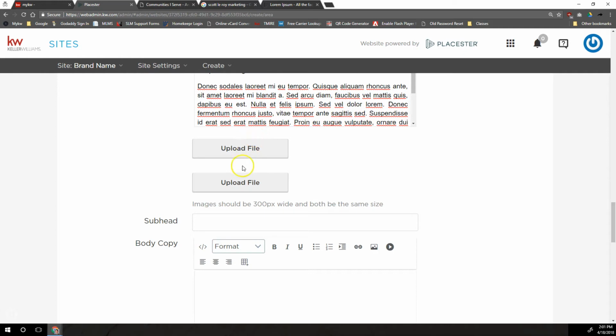And then under that, we've got 2 images. These are going to show side by side to separate section 2 from section 3. Again, it's got a 300 pixel number here. That's another at least number. If it's wider than 300 pixels, all the better. Going to do this one.